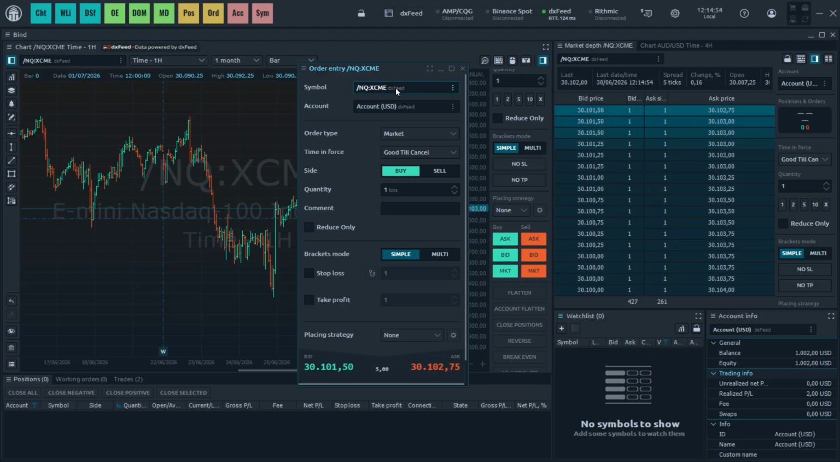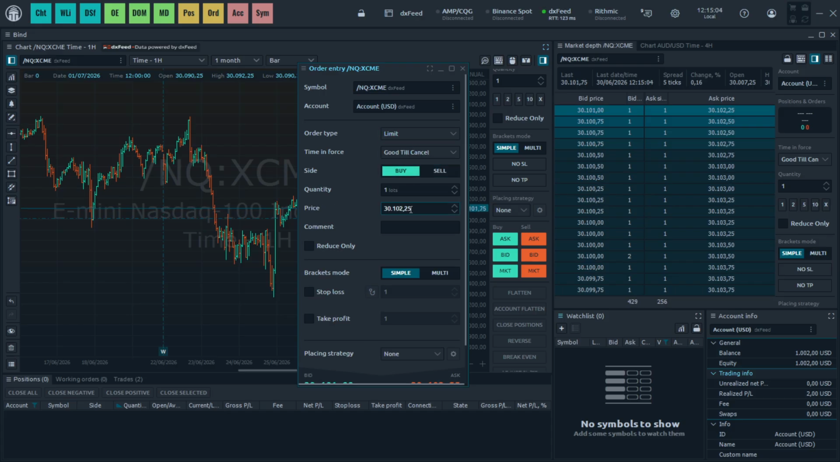So when you click on this, it's going to open up this order window where you can pick your symbol which you want to trade. You can select the account you want to trade with, and then here you have order types: market, limit, stop, and trailing stop. I'm going to go with market right now. And of course, if you select something like limit, you're going to have to select the price at which you want to buy or sell as well.